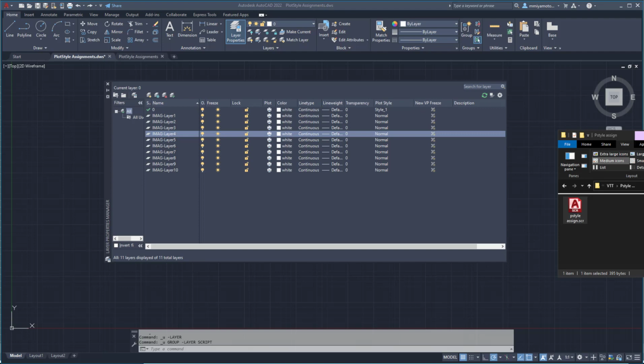Back in AutoCAD, we have a drawing file that's been layer translated with a file that was pre-saved and loaded back into the drawing. In this case, the plot styles are all set to normal here because of the limitation that we discussed earlier. Now that we have our script file prepared, all we need to do to update the plot styles is simply drag and drop it into the drawing.